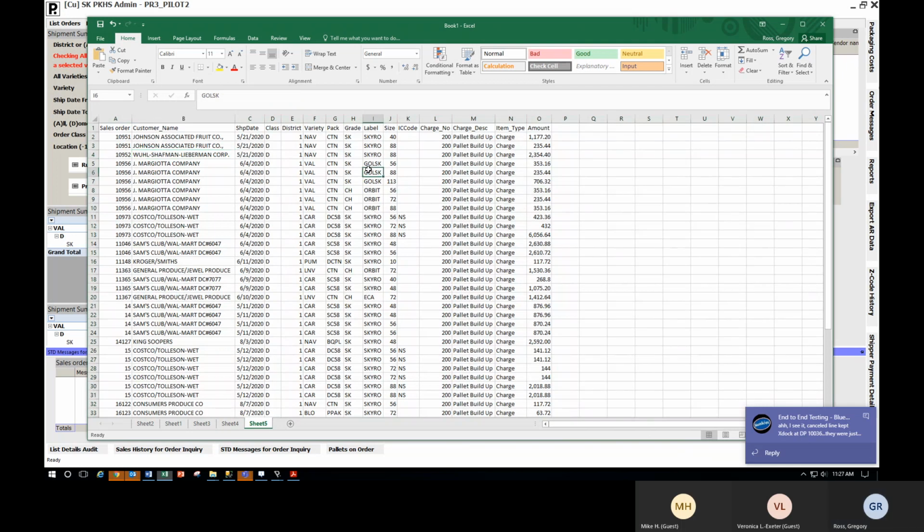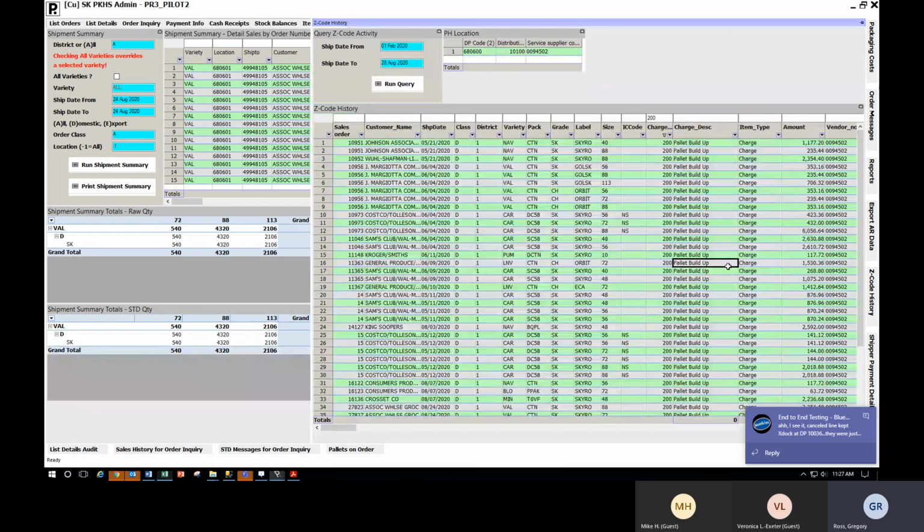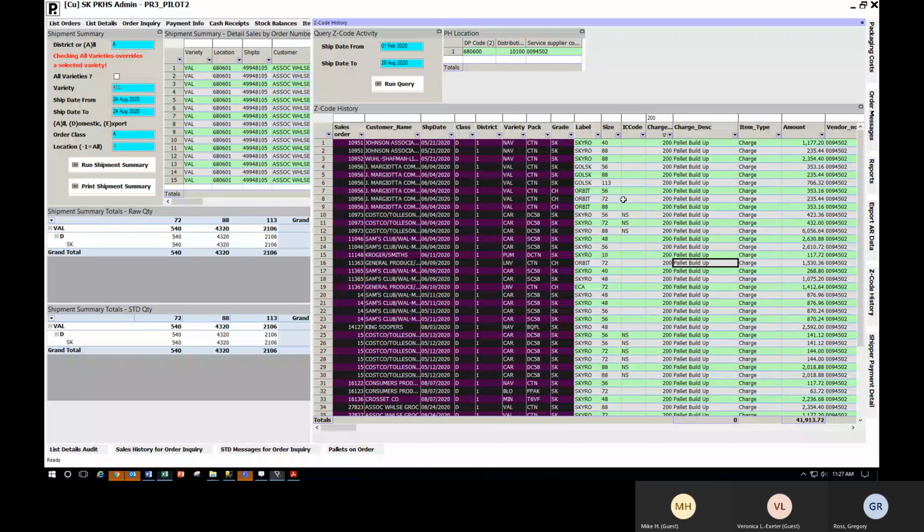Great. Very nice. So again, much better than the old way. Again, the key there, make sure you grab those headers.